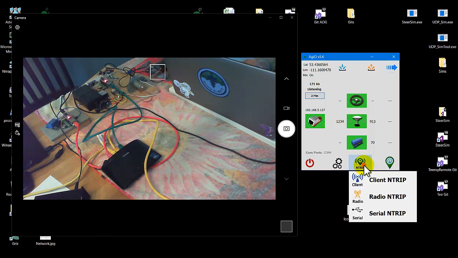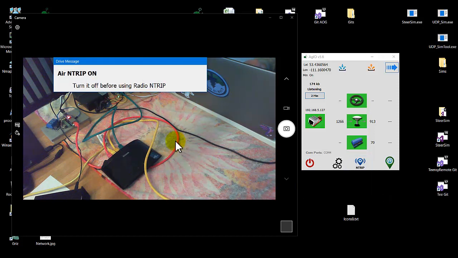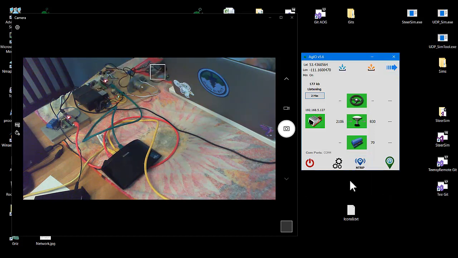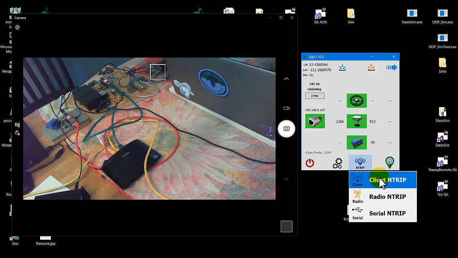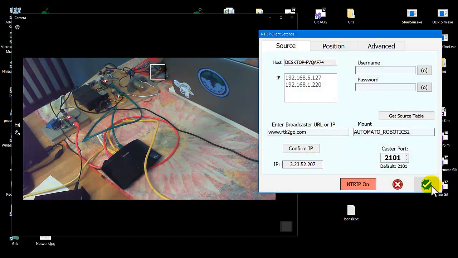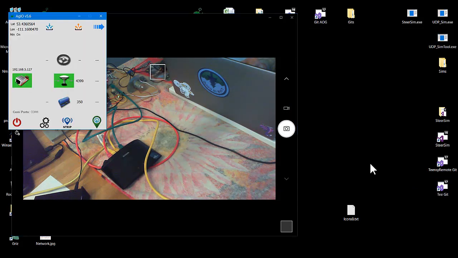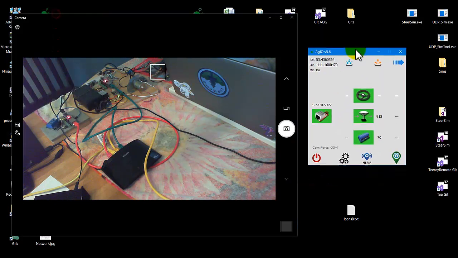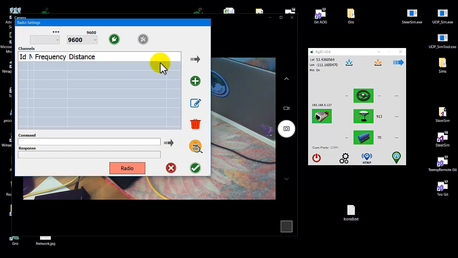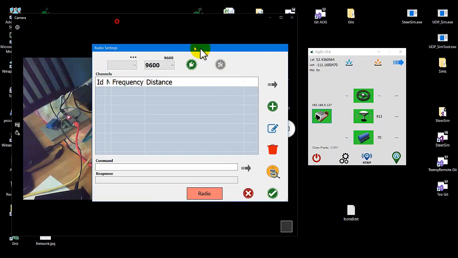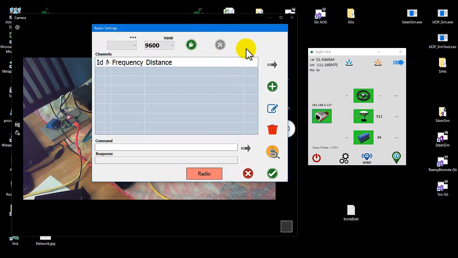The other options for NTRIP are radio. Now it says NTRIP on, but you have to turn the other NTRIP, this guy, off before you can do that. Now it'll reset. NTRIP, this is the radio NTRIP. If you don't know what this is, then you probably haven't used it yet, and it probably doesn't matter. People that do use it know how to use it, so I'm not going to go through it.